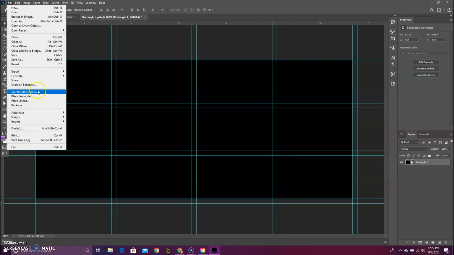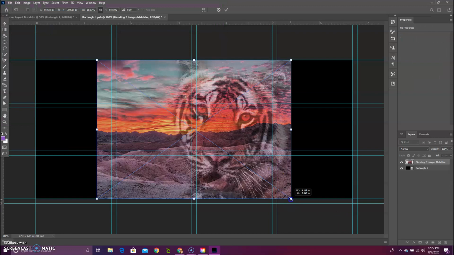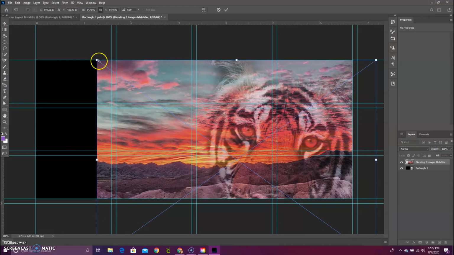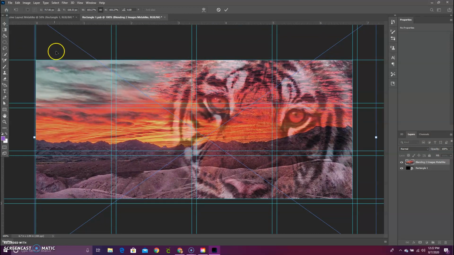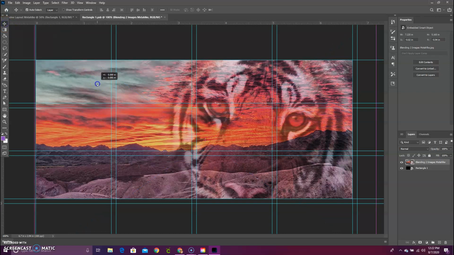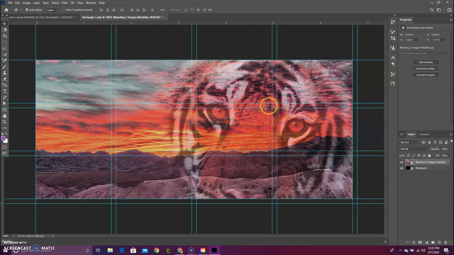Oops, where did my image go here? Place Embedded. I am going to change the size first and then move the image accordingly. So size it first and then move it to fit inside that box. So you'll see now that it's a smart object, it's simply making sure we're filling that box up.